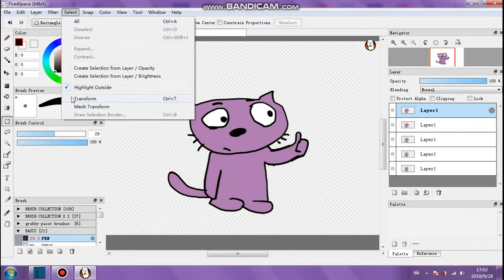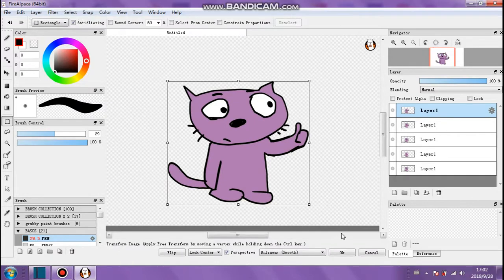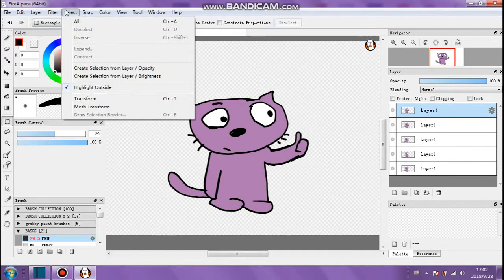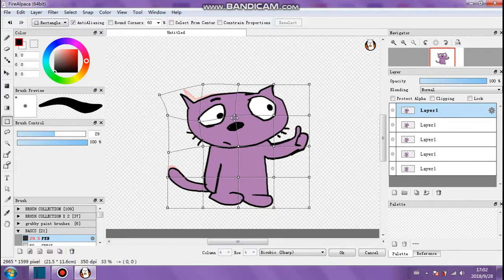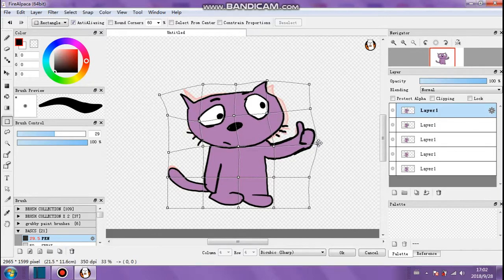We're going to hit select and hit transform. Oh no, excuse me, no, cancel. Select and then mesh transform, and we're going to literally just make some more adjustments basically. Okay, so that's basically like that.